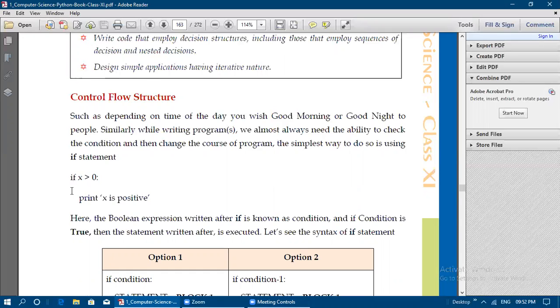See here, the if is starting at the edge, but this print statement is the body of this, like a function definition. The body is called a block. It starts after 4-space indentation. So print x is positive is going to be printed after checking this condition. At the end of this conditional statement we have a colon. Like a function definition, conditional statements also have a colon at the end.